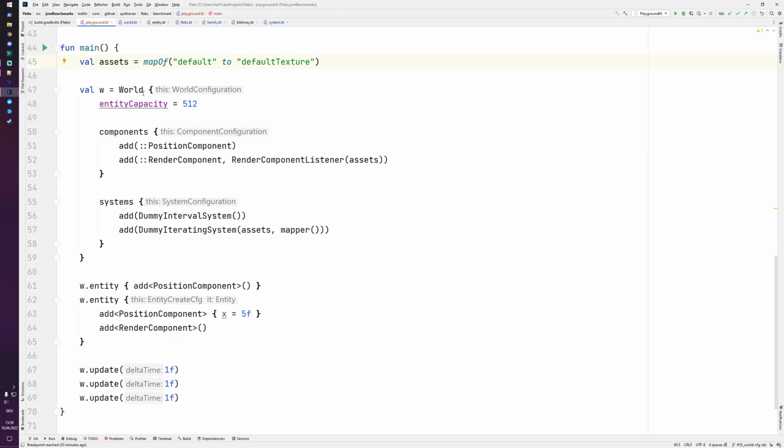So first of all, how does it look like? When you create a world, you can still define the entity capacity at the beginning. That is unchanged, but those two things are now new. First of all, there is a components block where you can add the different components to the world, and also a listener of a component. If you want to react when a specific component, in that case the render component, gets added to an entity, then you can define that like this with a custom listener, which is an optional parameter.